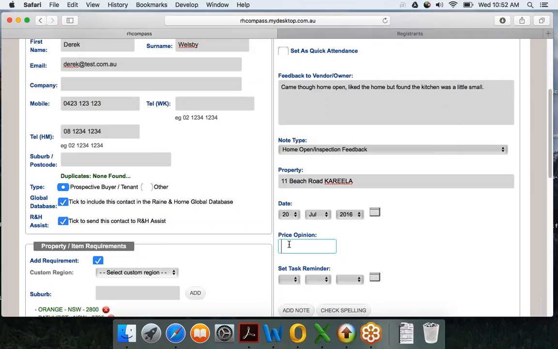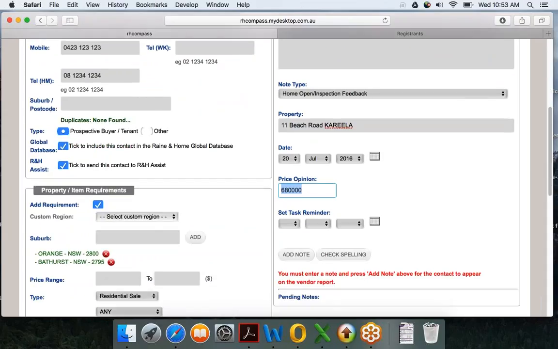So the price opinion field, we can say, so the property is listed at $700,000. We can say that this particular contact said it was worth $680 if they put an offer in. Now this is what the contact said it was worth, not what us as sales reps or what we want to feed back to the vendor. This is what the purchaser is saying. It's just straight numbers in there. Don't put any words or full stops or anything like that, because that will skew the graph when you come to create it. You need to make sure that you put in the straight numbers.